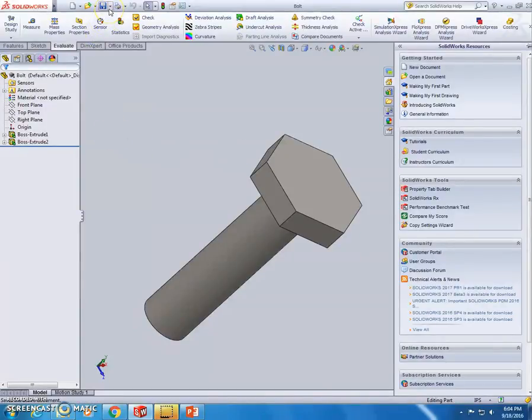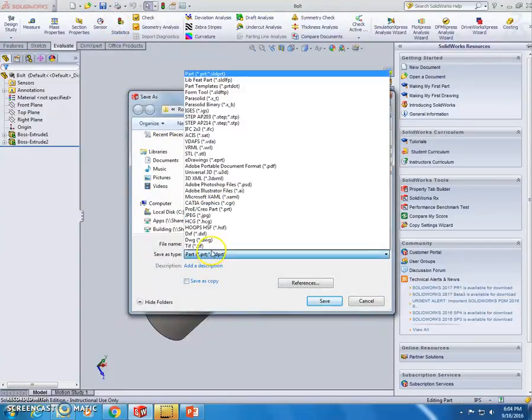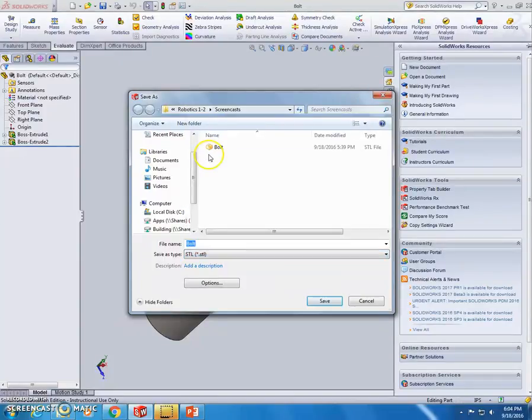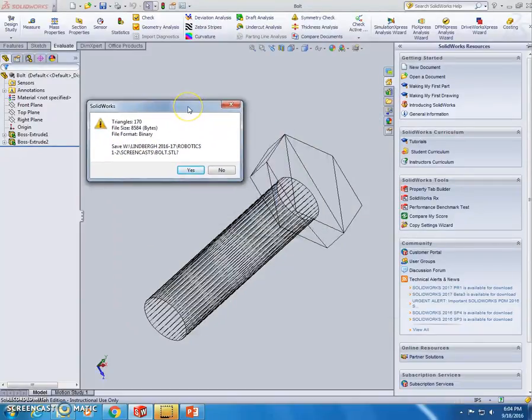So we're going to go up to the Save button and click Save As. And instead of a part, we're going to go up and select STL. And I have already done this once, so it's already there, but you won't have. So click Save, and you'll just take a look at this.